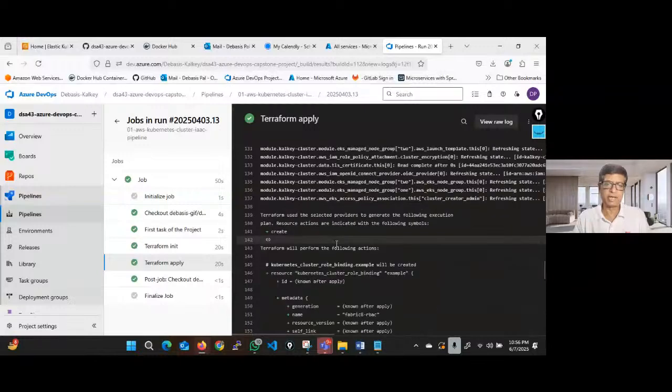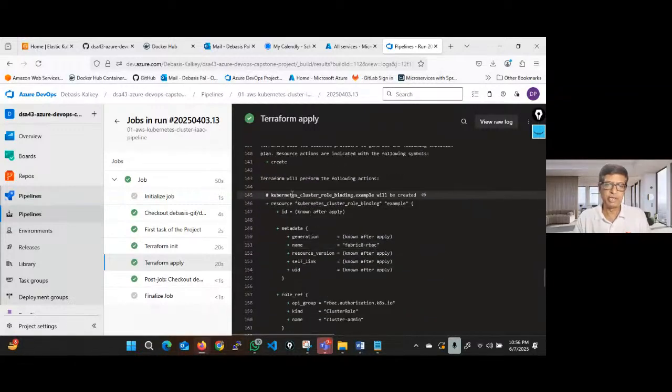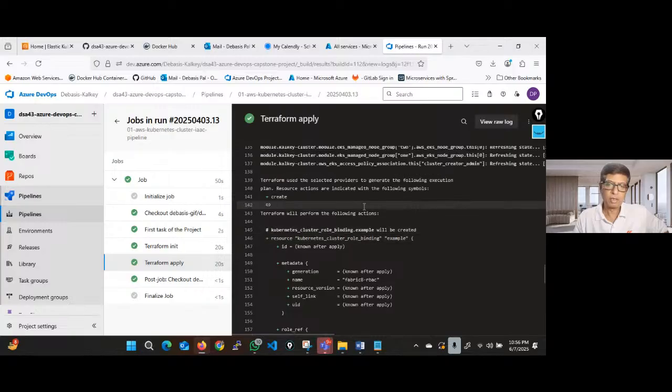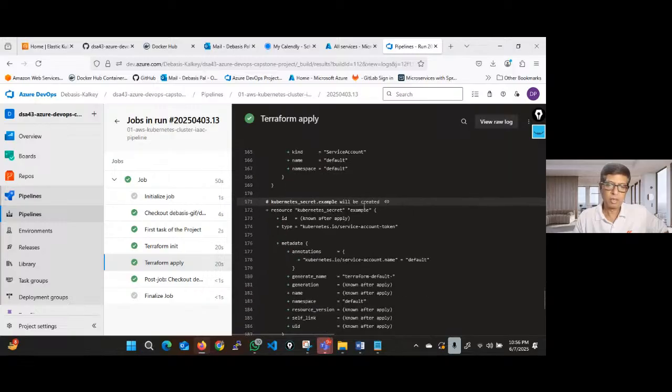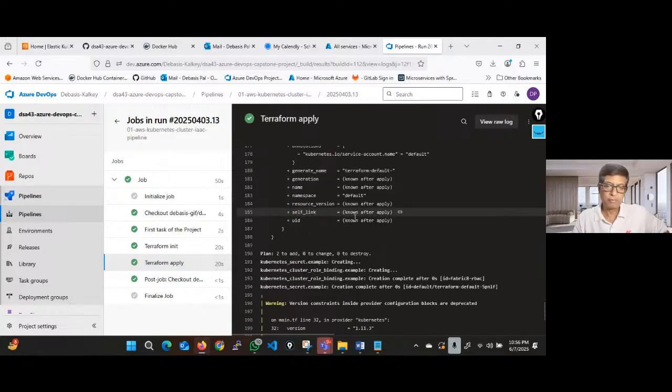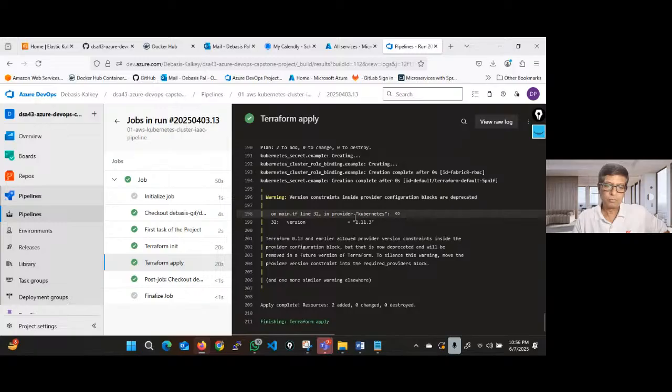A very fantastic idea. So it is using the Kubernetes cluster. It is creating a resource called Kubernetes cluster role binding. It is also installing a resource called Kubernetes secret, a service token. Okay. And so Terraform apply is done. So it has created your Kubernetes cluster. The purpose of my pipeline is done.